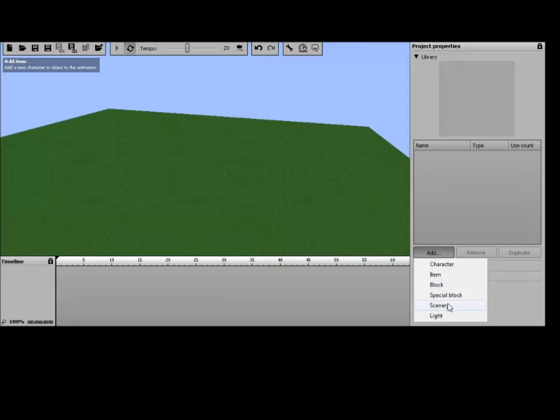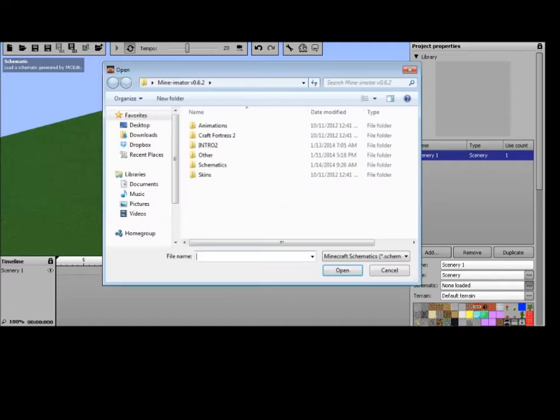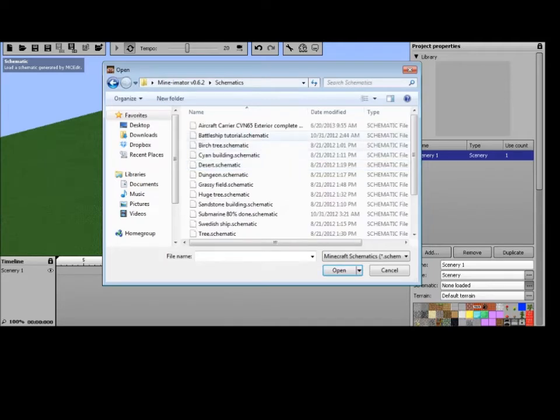Okay, let's go down here to scenery. Now you're going to go down here to schematic. Right here, you're going to click on the dots. It's going to open up your Mine-imator folder. As you can see, you've got animations, Craft Fortress 2, and Intro 2, which I think is my folder. And then you've got schematics. So go ahead and click on schematics.